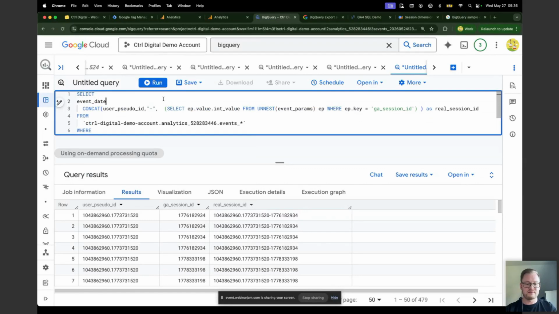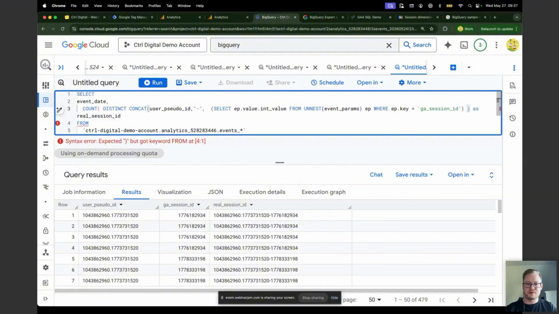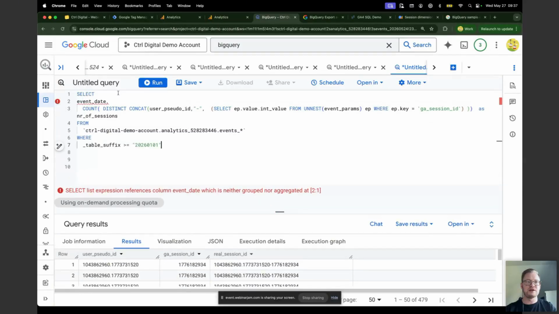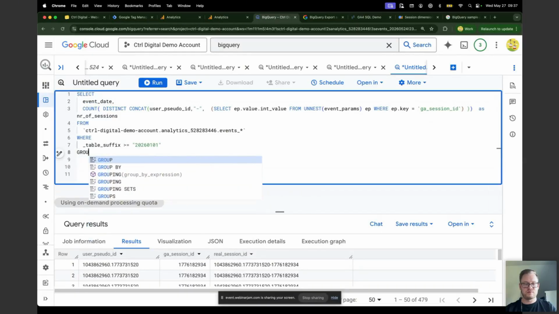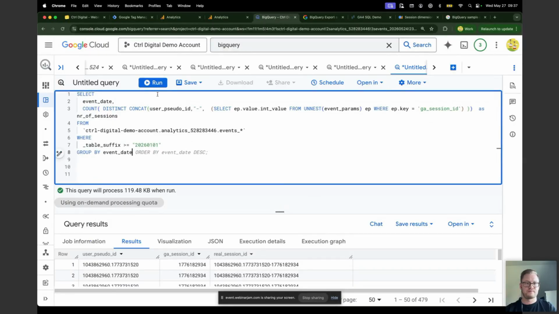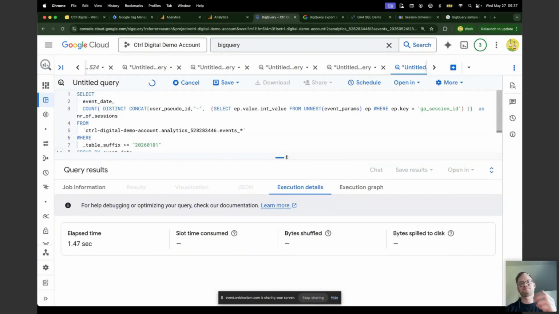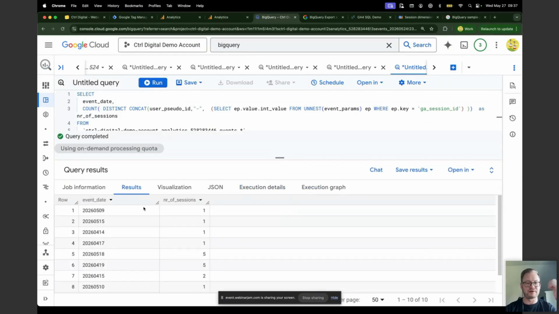We will go event date, and we will count distinct session IDs per day, and we will call that number of sessions. And we need to group it together by event date. So we count session IDs and group by event date. So this is also a very common query.